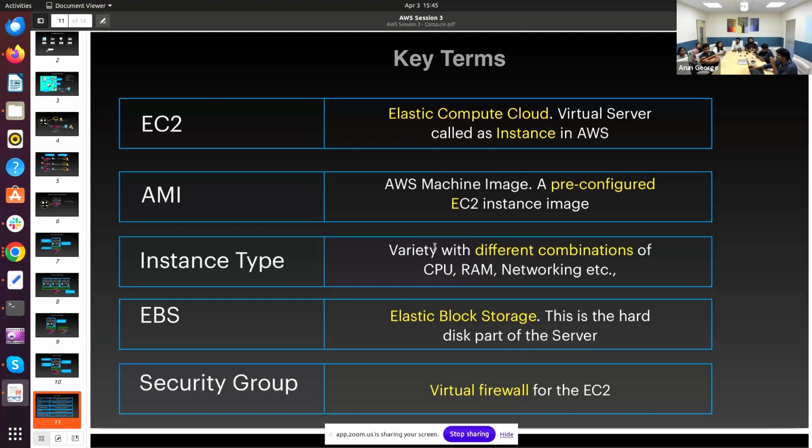Some types will be provisioned for, as I said, web traffic. Some instances will be provisioned for file traffic, and something will be for database transactions. So depending on that, you will choose your EC2 instances.